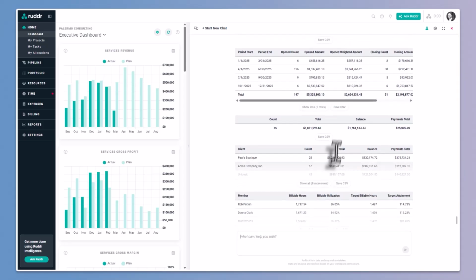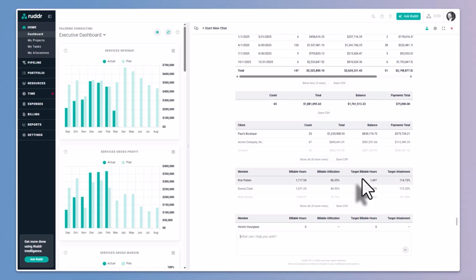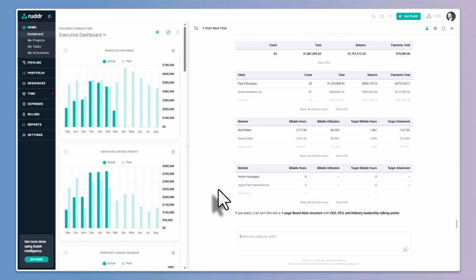We also have all the data here. So if we want to grab any of these CSVs, we can grab those, bring those into Excel, do some custom charts if we want. And then at the bottom, I can turn this into a one-page board deck structure with CEO, CFO, and delivery leadership talking points. So we can take this as far as we want.